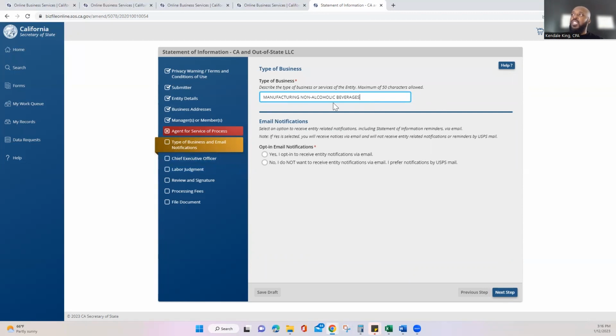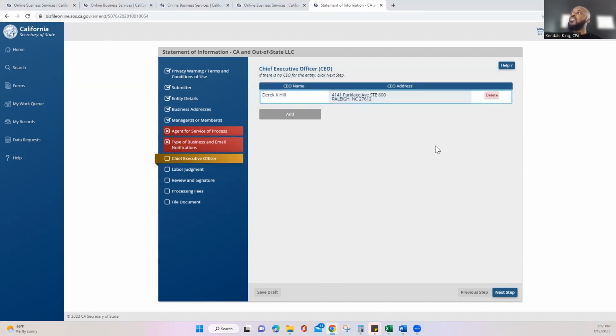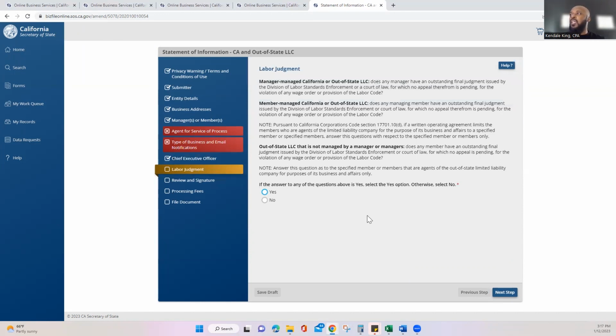Type of business: if you want to change your type of business or update it, you can do that here. You can also opt in for email notifications. Here, they want to see who is the CEO of your business. Has that changed? If there is no CEO, then you can just move on to the next step. So here is this guy. You can move on. I believe you can also add others, but here they're just looking for the CEO. Here they're asking if you have any labor judgments within this state, anything that needs to be considered legally, because obviously that impacts how a state would look at you and how people do business with you.